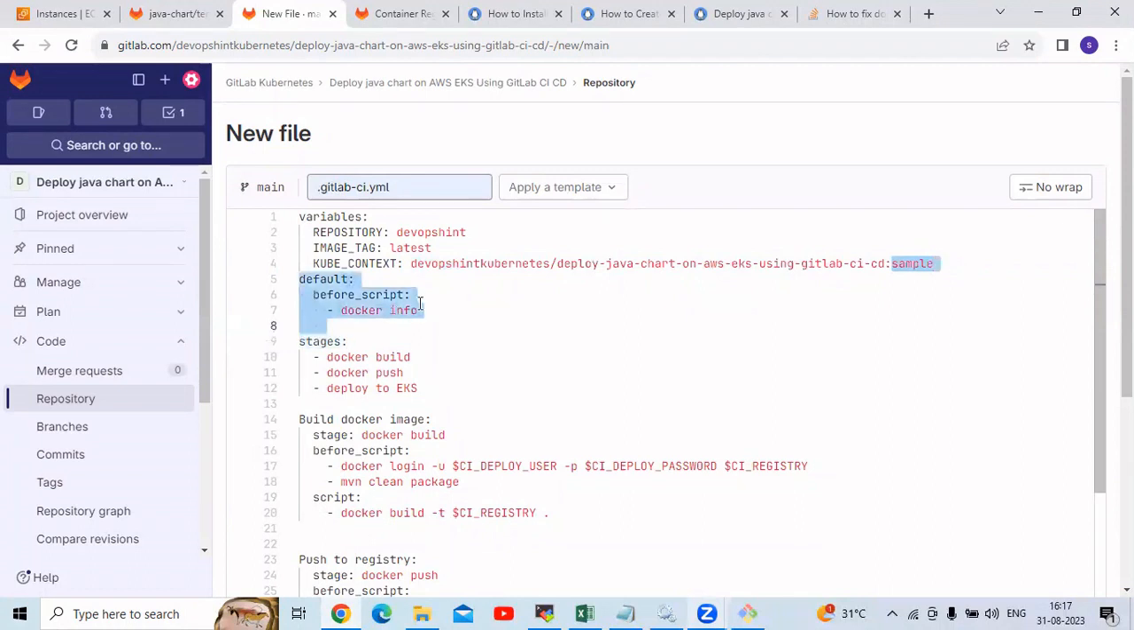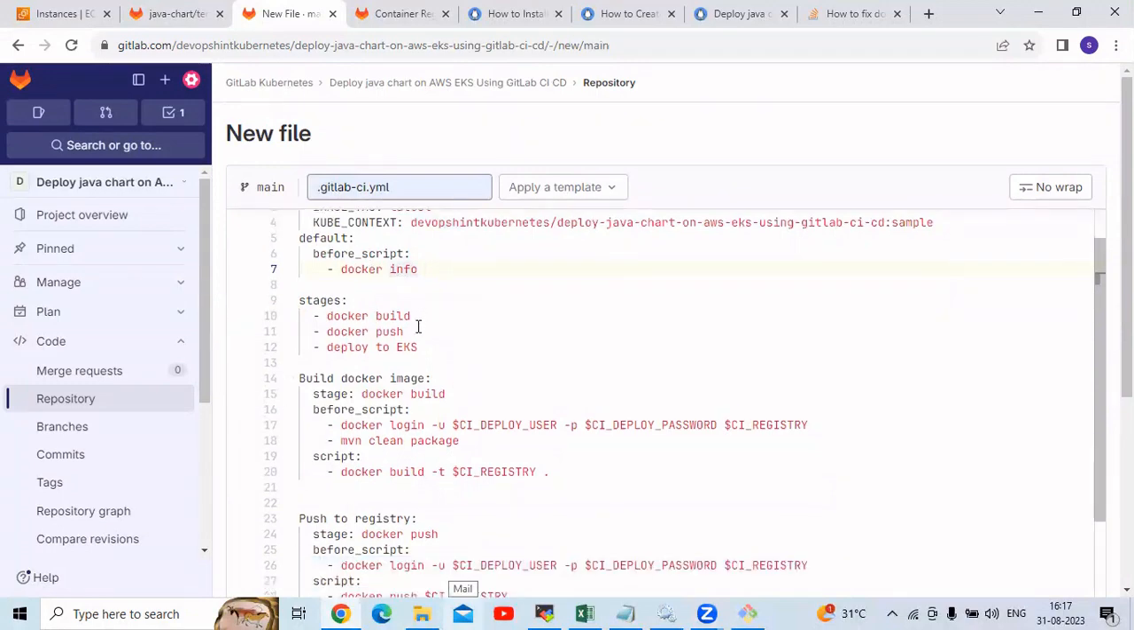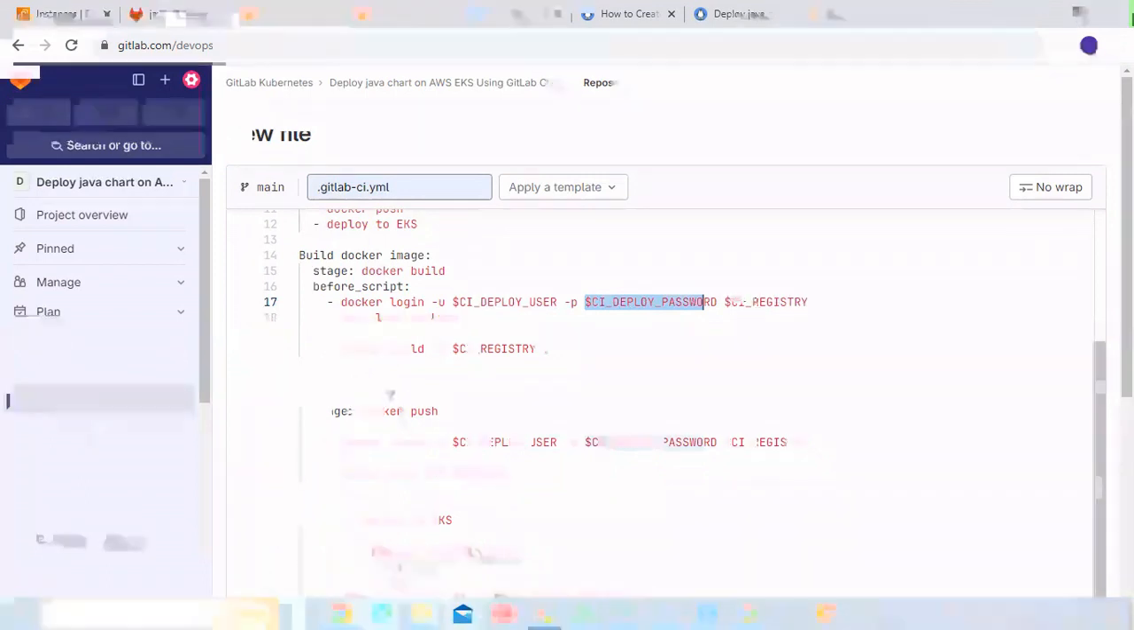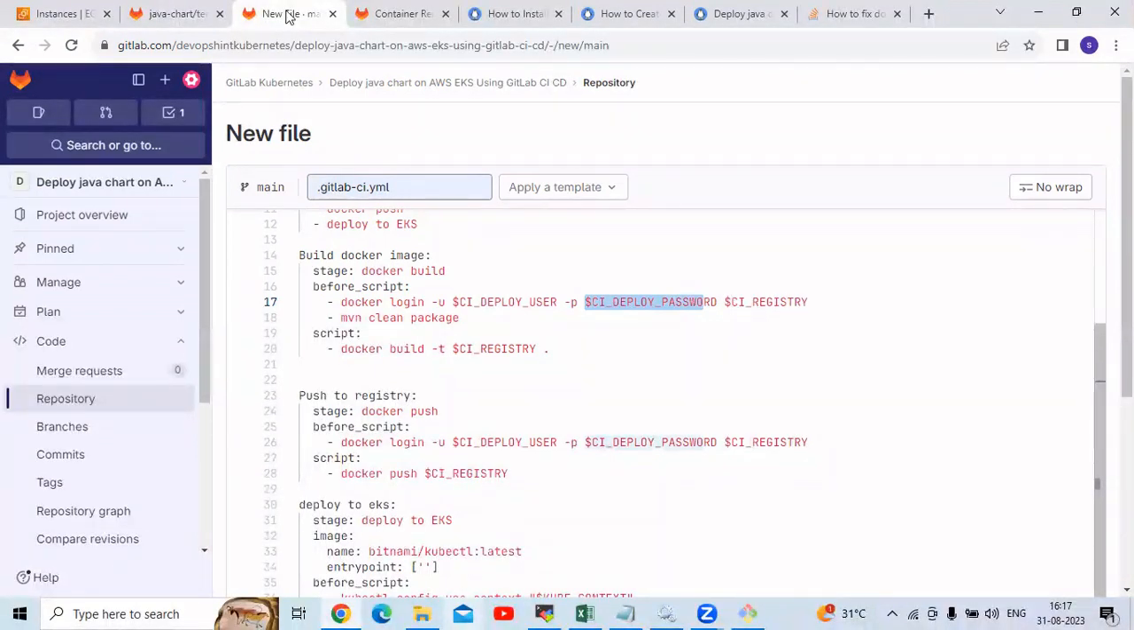Okay. Then default before_script, Docker info. After that, stages: Docker build, Docker push, and deploy to EKS, right? So first of all, the Docker image. Here the stage is Docker build, and in before_script, login to the CI deploy user. Here we have to add these variables, that means our deploy token username and CI deploy password. This is our deploy token, right? Then the CI registry, here in our container registry. So we have successfully added the three variables, right?